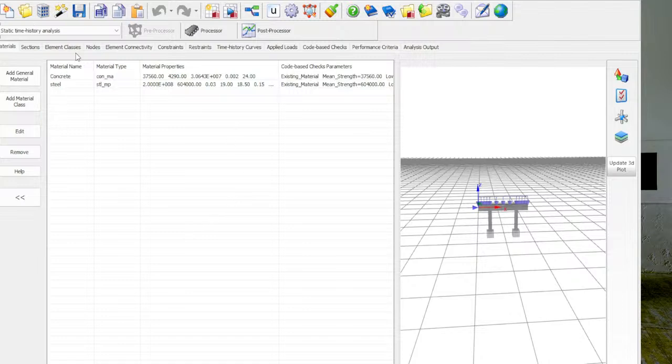After giving this concrete property, we have to go for the steel property. Let's see that now. We are giving it for the steel.